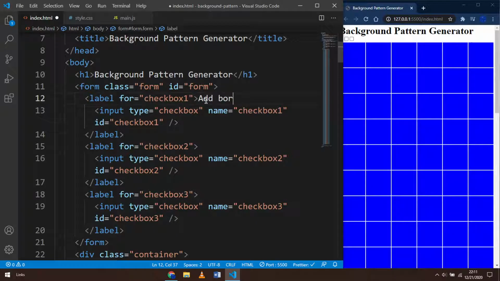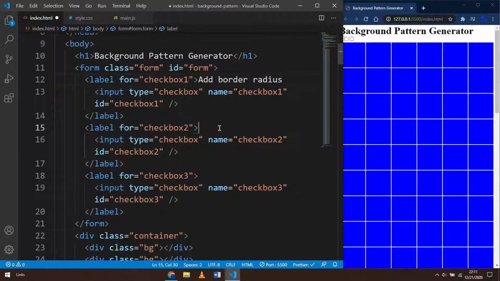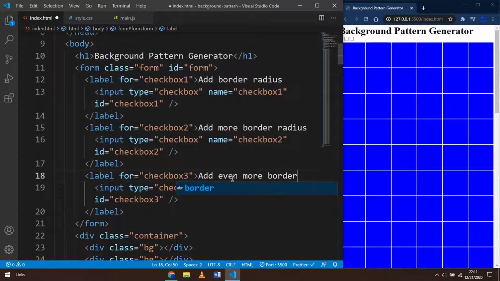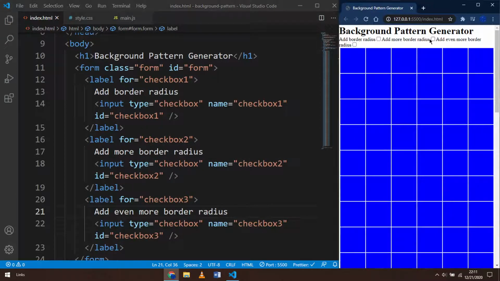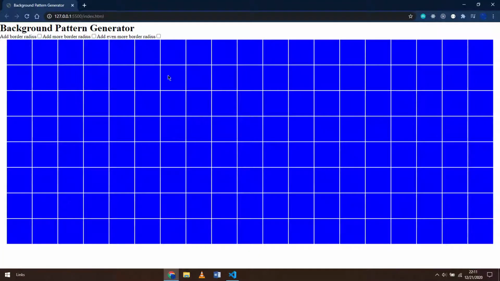Okay, and I forgot to add the titles for the label, so let me just go ahead and say add border radius. Remove this, and then for this I'm going to say add more border radius, and then for the third one I'm going to say add even more border radius, and we should see this. Okay, it's looking nice.